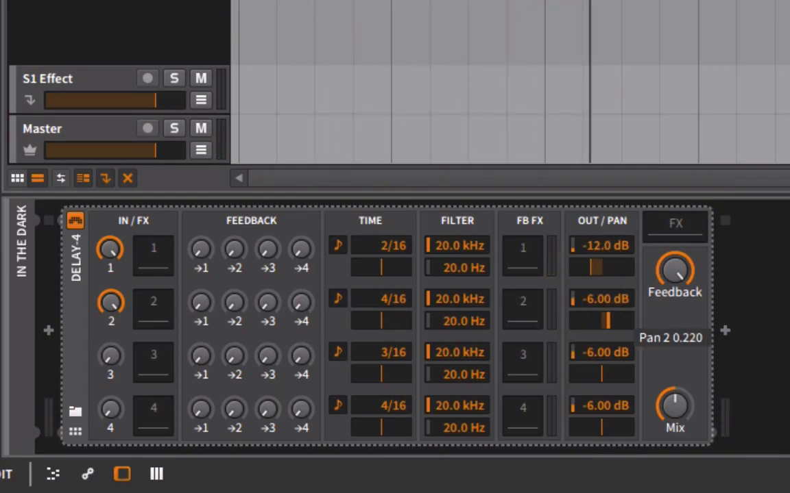So the second hit is actually louder than the first one, and that's not something that you would expect with a traditional delay if you're using just regular feedback.